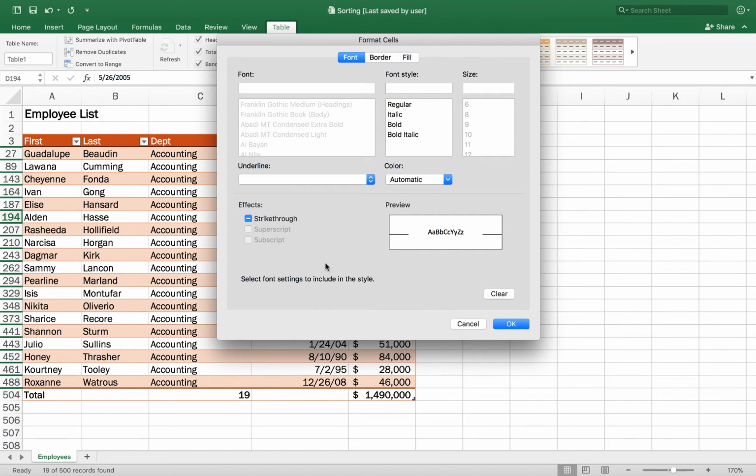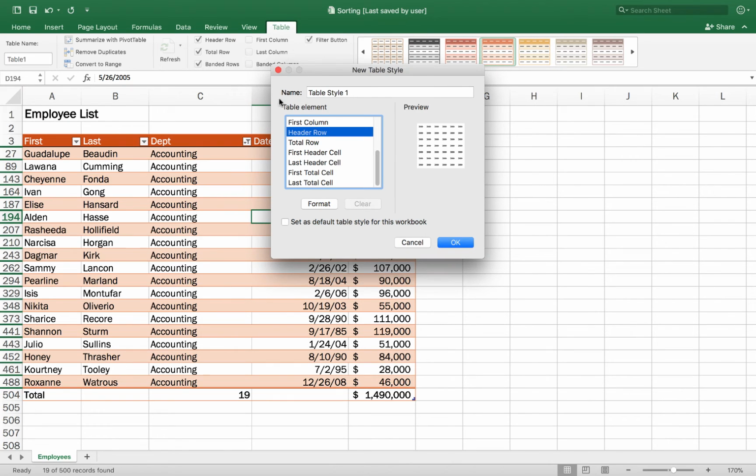Okay. You can get really deep into this stuff here with the formatting. I'm going to go ahead and cancel out of here for right now. I don't want to create a new table style. Some of you guys may want to explore that, designing your own styles. But for right now, I'm going to go ahead and cancel that out. There's even an option here where you can set this as the default table style when you create new tables.